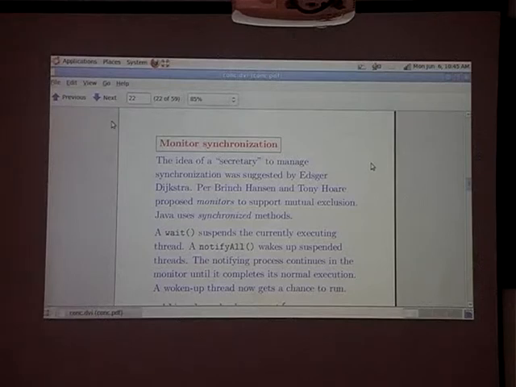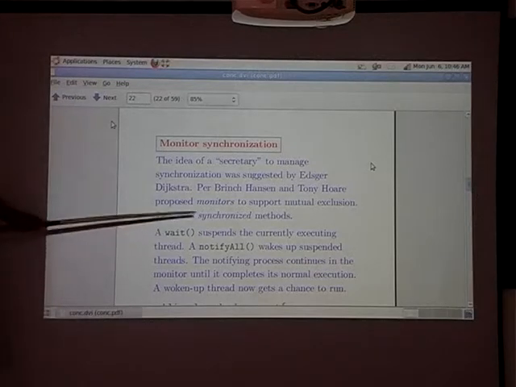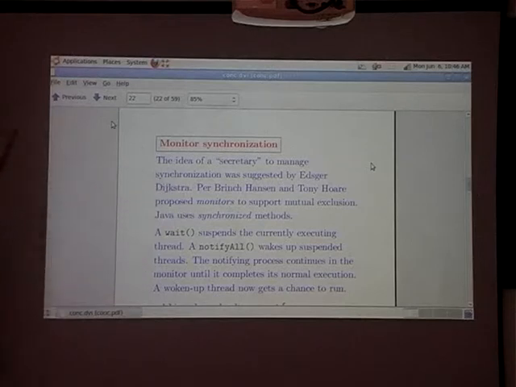Of course, as I said, this problem was studied by Dijkstra and others long ago. Dijkstra suggested the idea of a secretary who would manage synchronization, just like we had a coordinator to manage the barrier. This was actually implemented as a programming language construct called a monitor by Per Brinch Hansen and Tony Hoare. And what Java provides is something called synchronized methods, to actually implement this.